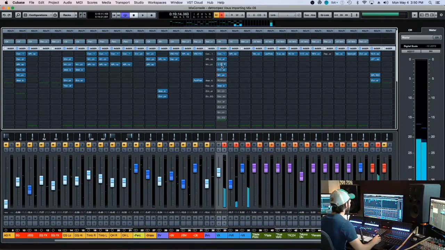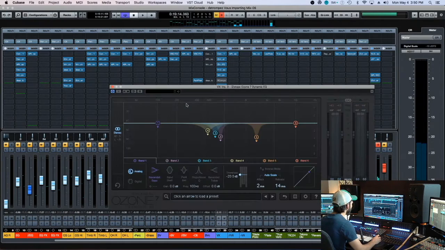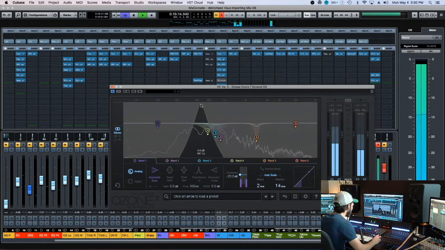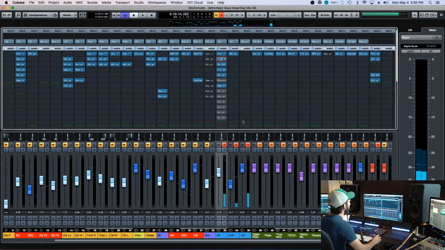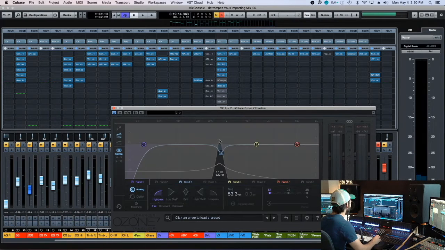Now I'm hearing a lot. I'm gonna go back to this, hearing a lot of like those frequencies that are weird. They're kind of annoying. There's too much of them. I'll EQ some of them out, and then I'll keep dynamic EQing out.